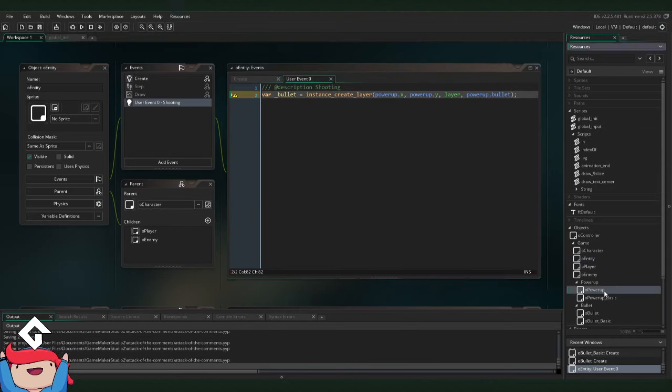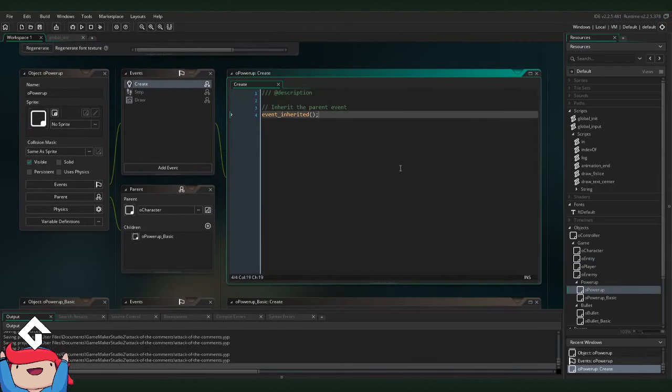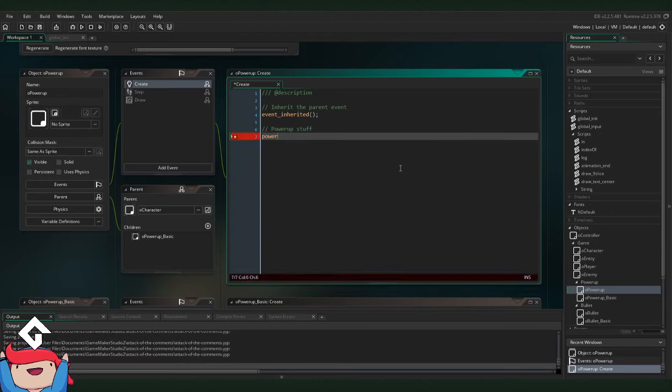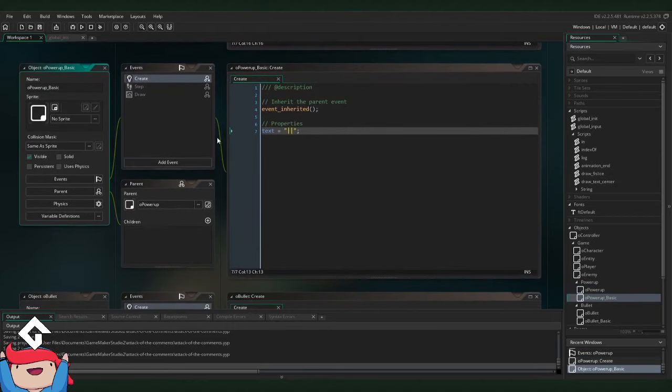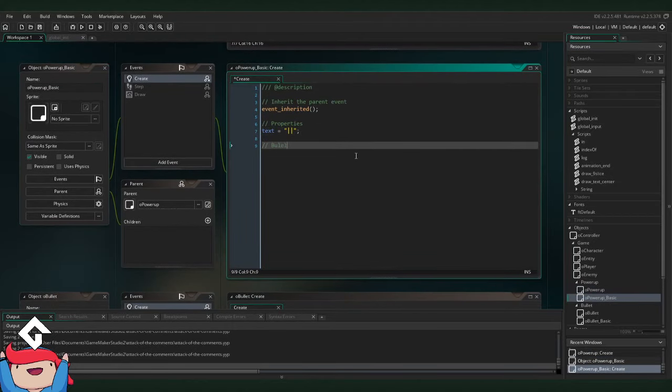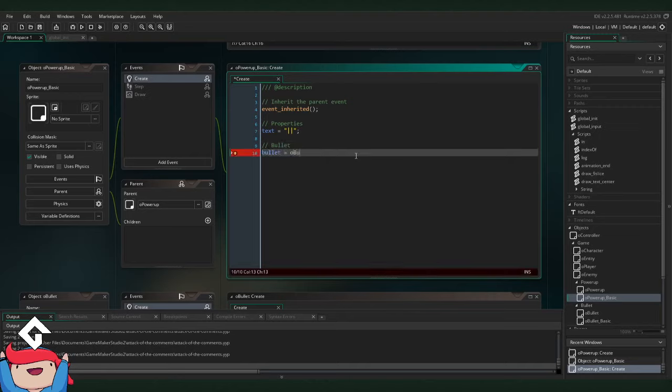Then in the power up we're gonna create a variable bullet. So this is the bullet that this power up shoots, and this will be none for now. And in the basic power up, we're gonna make it O bullet basic.